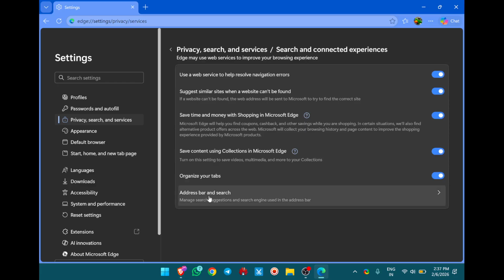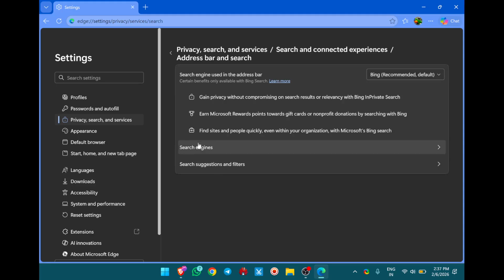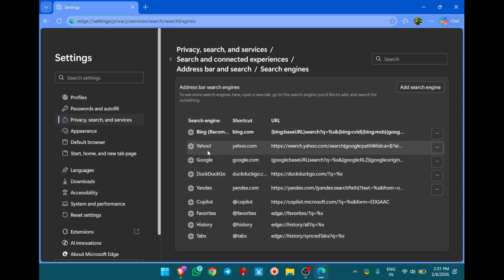After that click on address bar and search. Here you will find search engine. Click on this one option. Now you will find here several search engines. Beside Google, click on this one triple dot menu and select here make default.